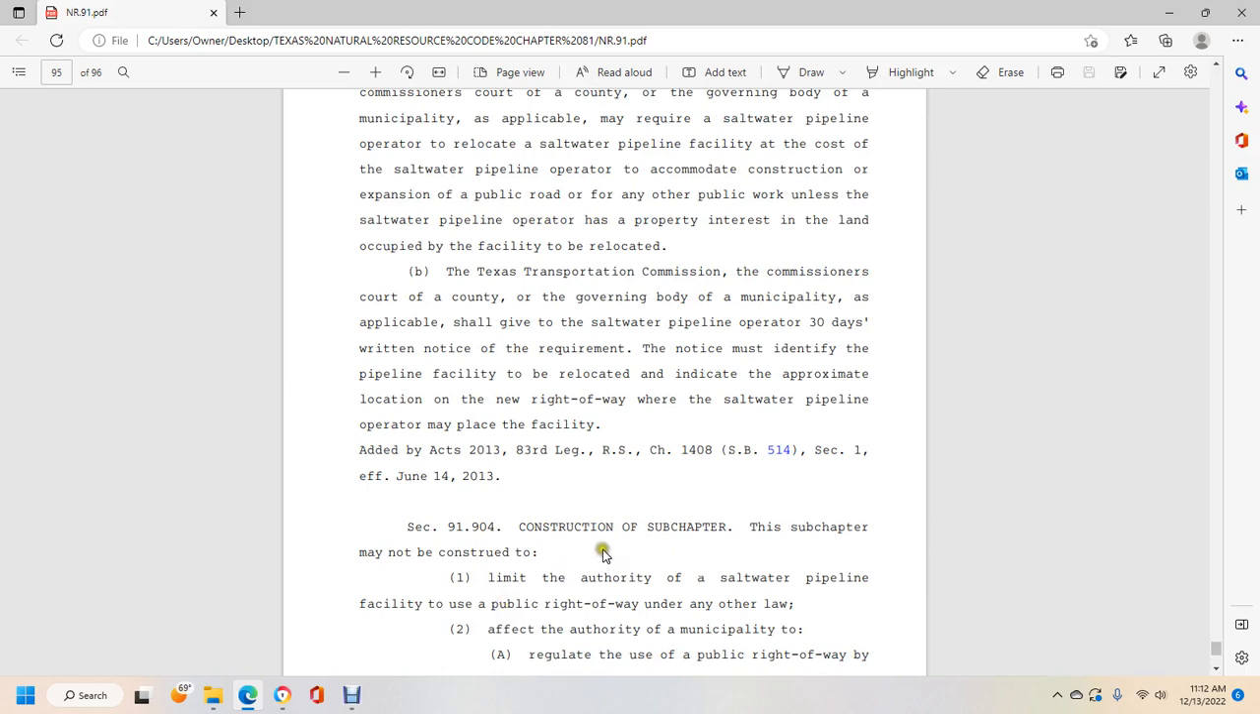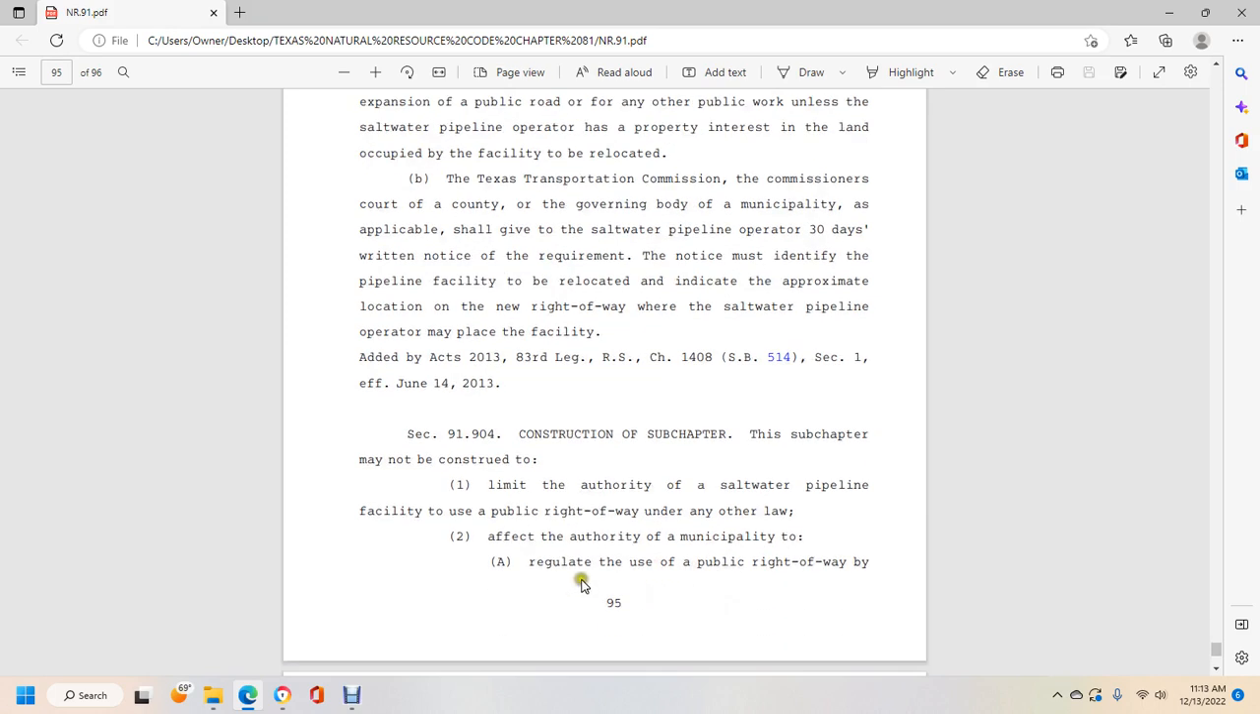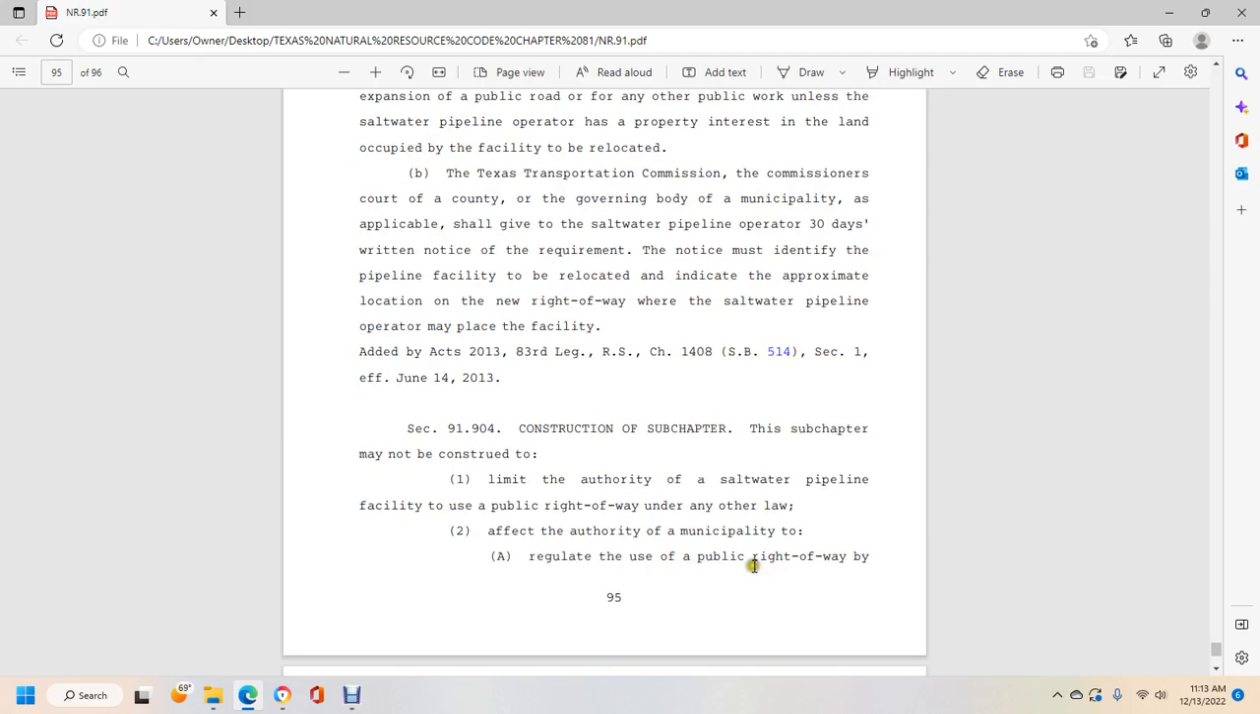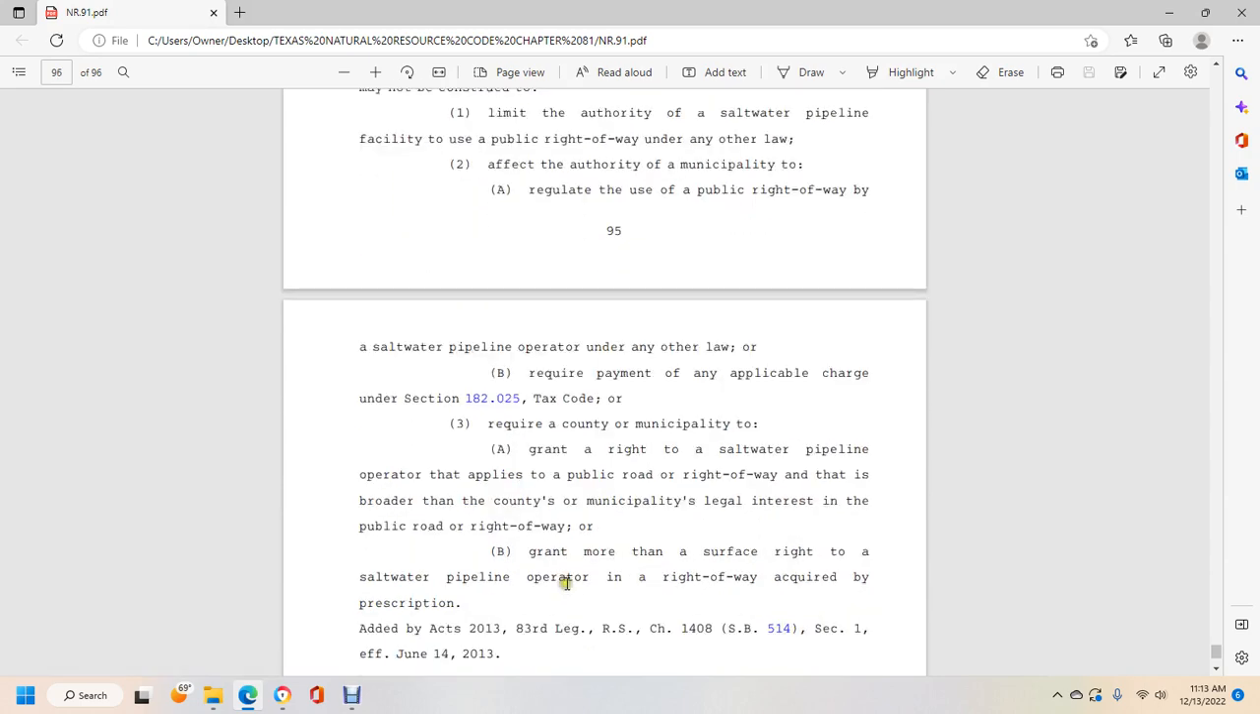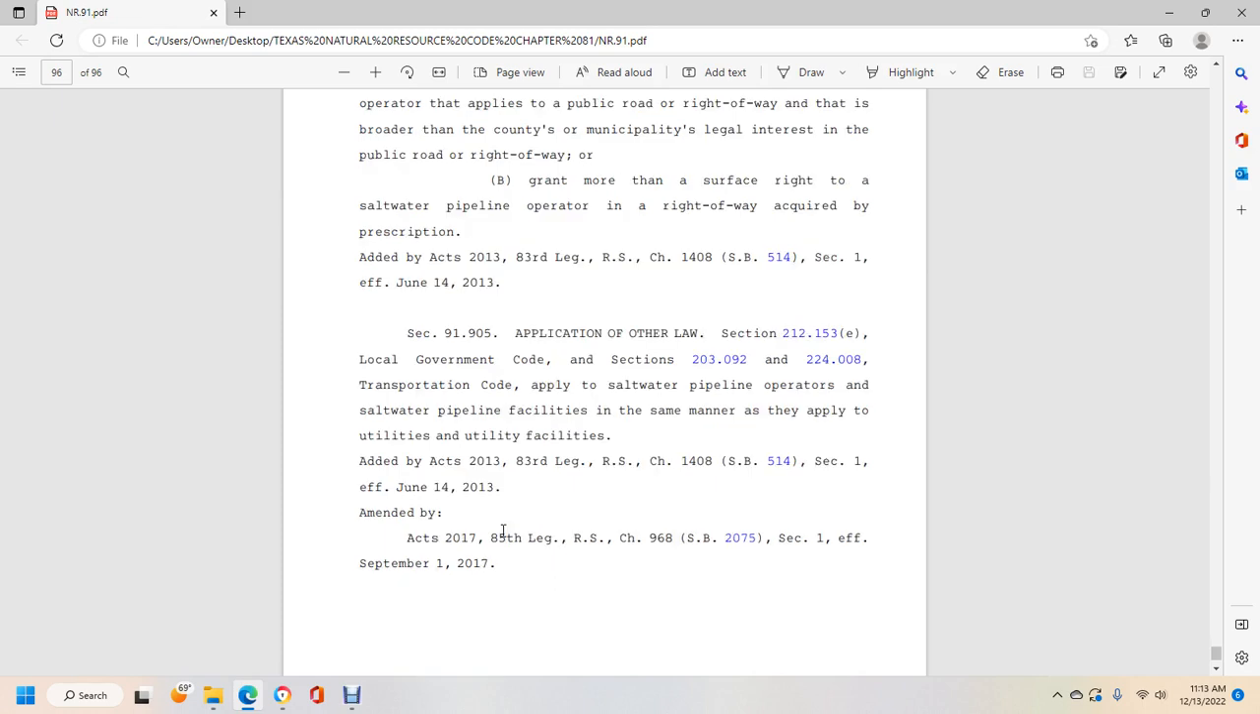Section 91.904, construction of the subchapter. This subchapter may not be construed to limit the authority of a saltwater pipeline facility to use public right-of-way under any other law, affect the authority of the municipality to regulate the use of the public right-of-way by saltwater pipeline operators under any other law, require payment in any applicable amount in Section 182.025, Tax Code, require a county or municipality to grant a right to the saltwater pipeline operator to a public road or right-of-way that is broader than the county's or municipality's legal interest in the public road or right-of-way, or grant more than certain rights to the saltwater pipeline operator in right-of-way acquired by prescription.